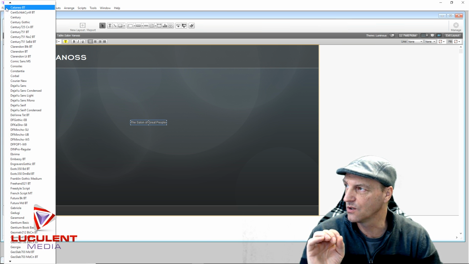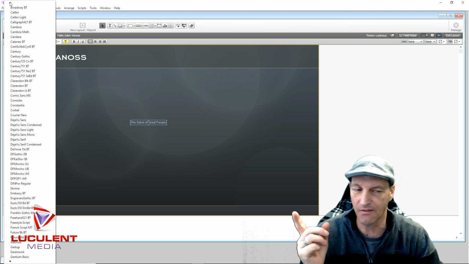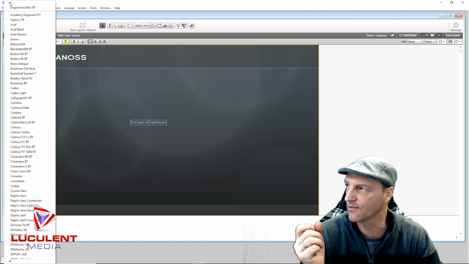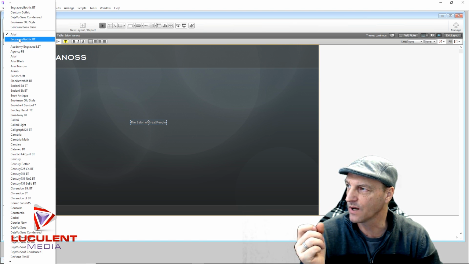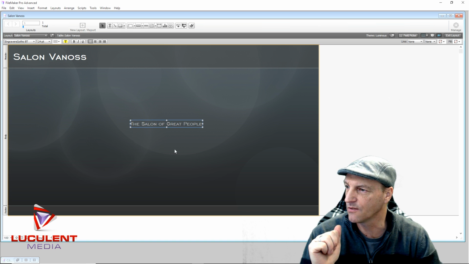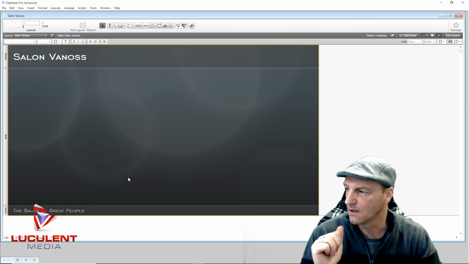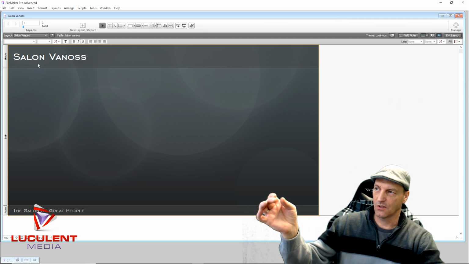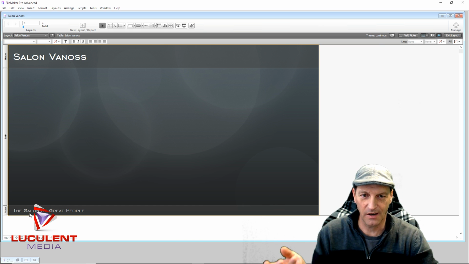So what we used before will be at the very top. It'll be here, so we don't have to worry about it. As you can see, it's right here: Engravers BT, so it's kept in this little thing. And we can then increase the size of it to 24, and we can move it down into our footer. So now you have Salon Vinosse, and you now have this thing down here.